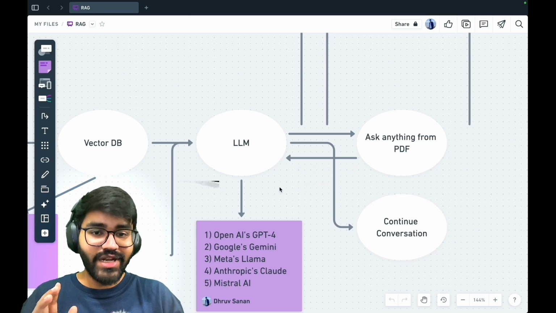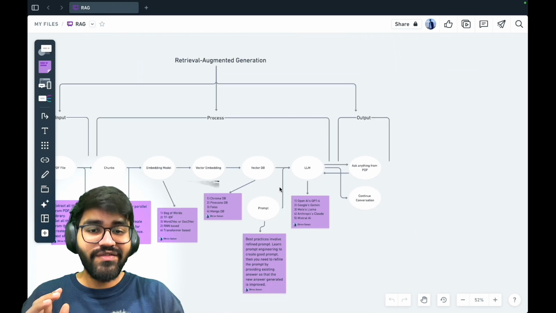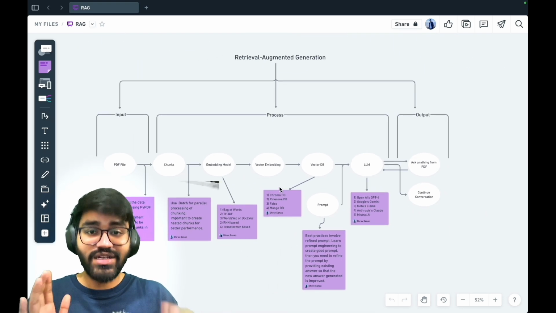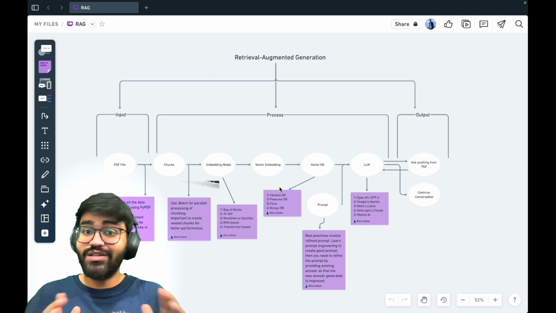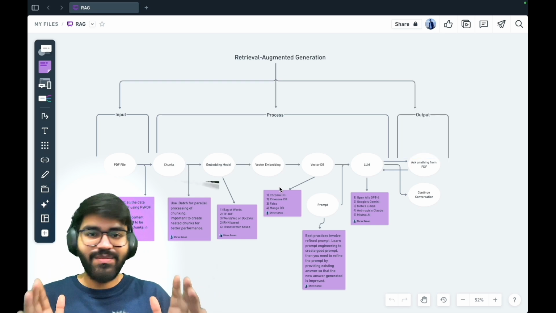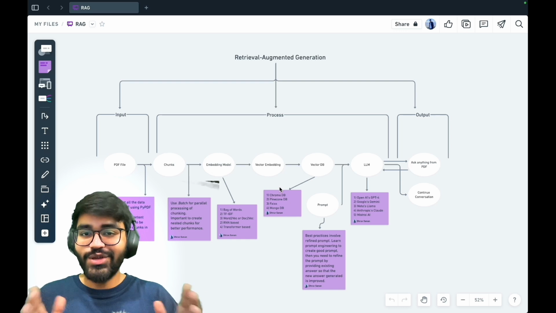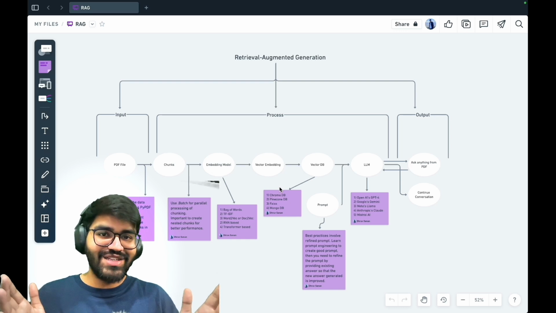Now in no time you have understood everything that needs to be understood about retrieval augmented generation. Those were quite heavy words 5 minutes back, but now you have understood it. And now you and I are equally good AI engineers.